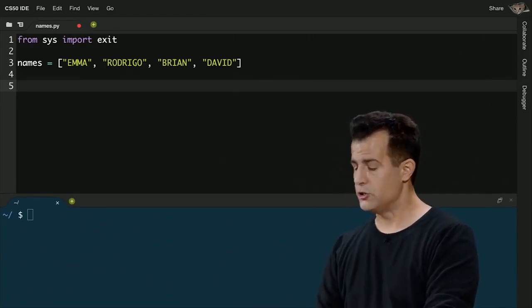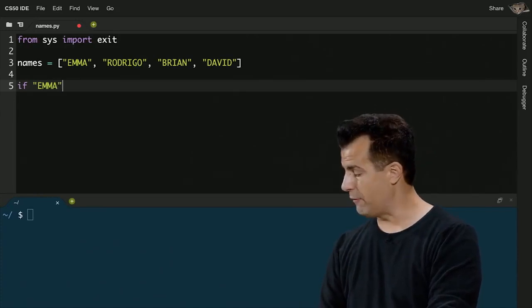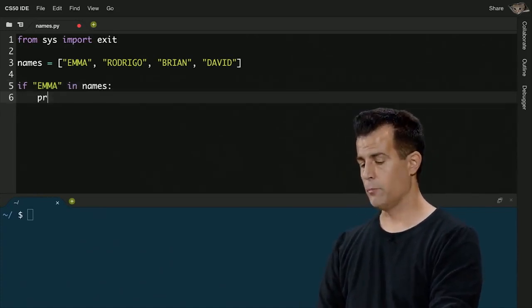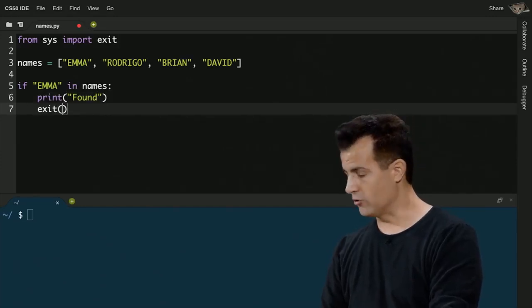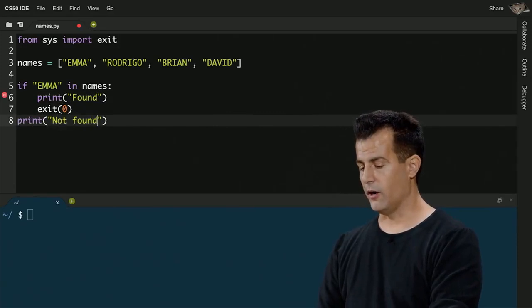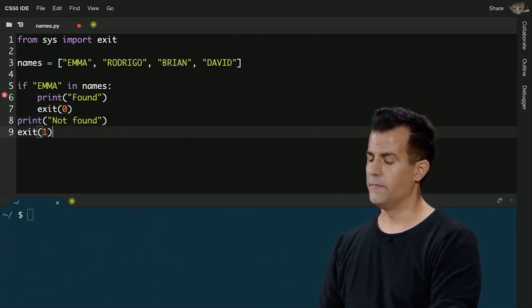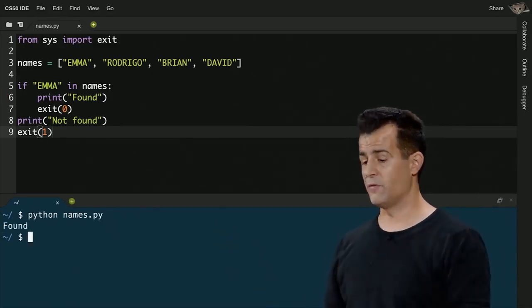Oh my God, no. We don't need to do that anymore. If you want to know if something is in a list, just say if Emma in names, print found. And then I'm going to go ahead and exit 0 for success. And down here, I'm going to assume if I get this far, not found, and I'll exit 1. So if I run python of names.py, enter, Emma is found.